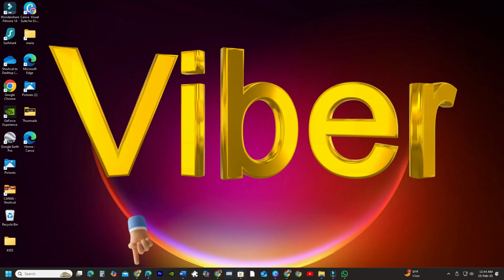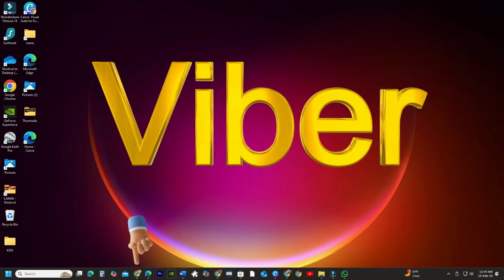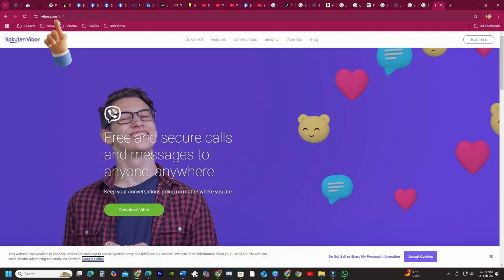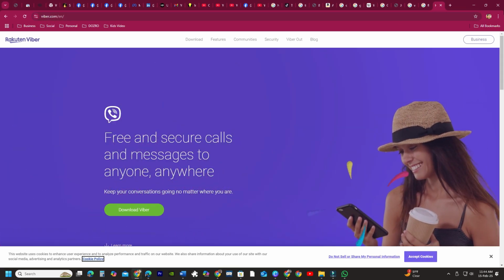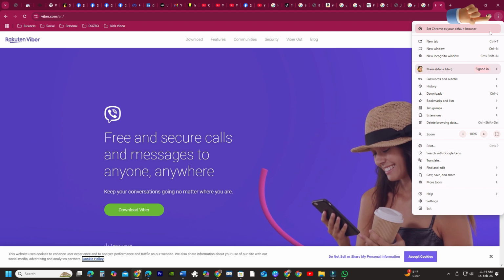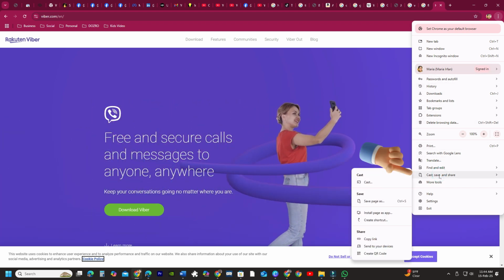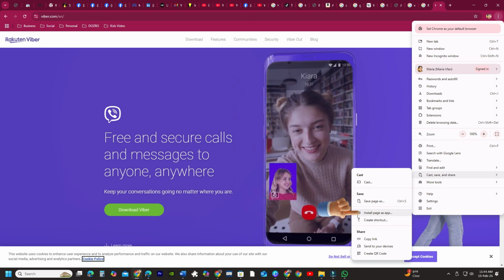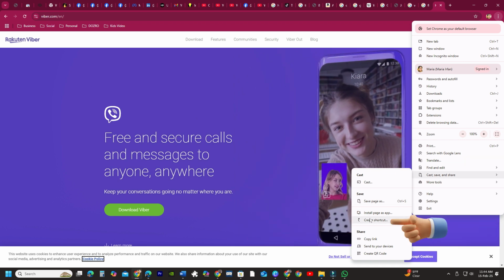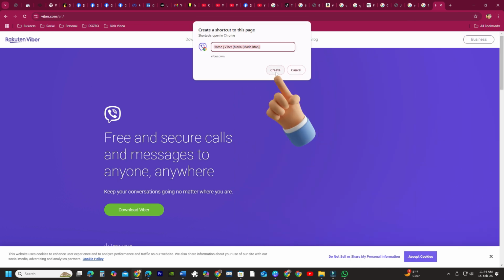To add the Viber URL with icon on desktop and taskbar using Google Chrome, open the website URL in the browser address bar. Click the three-dot menu in the top right corner of the Chrome window. Go to Cast, Save and Share. Here you can either install the page as an app or simply select the Create Shortcut button.